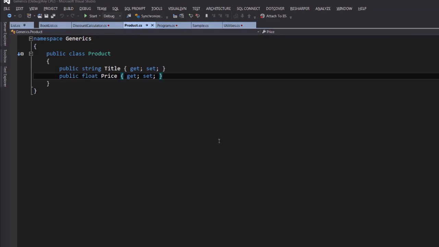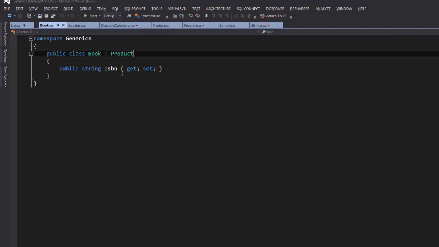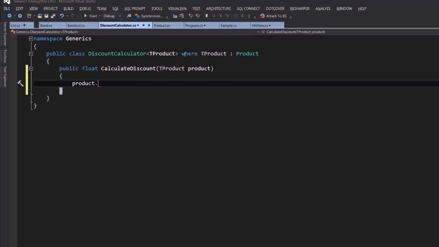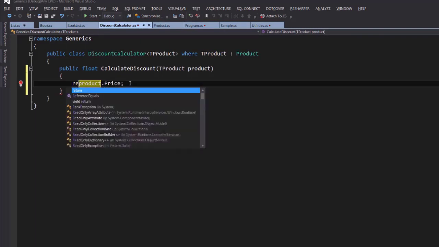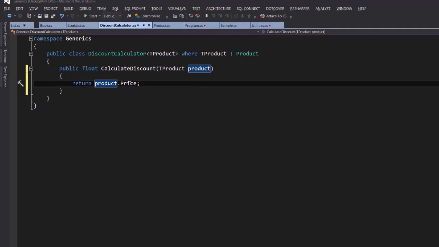So this is my Product class. We have a title and a price. We also have a Book class here that derives from the Product and adds an extra property here called ISBN. So with that constraint, when we say T Product should be a Product or any of its subclasses, we have access to all of its properties or methods here. Now, we don't really care about the actual calculation of the discount, but you got the point.